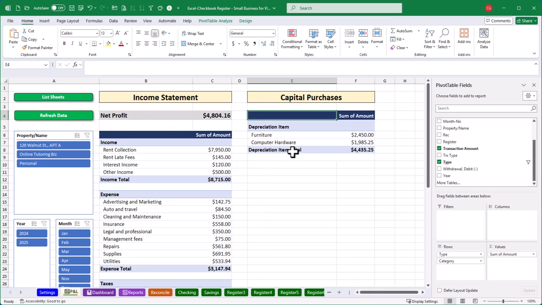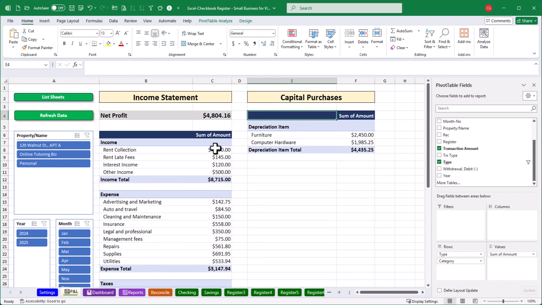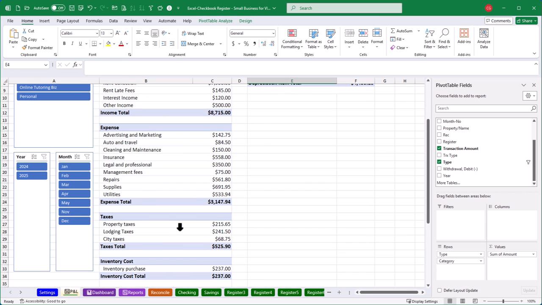And now since we did not make a change to the category types of income and expense, the dashboard and reports are okay, but we were able to change our wording for depreciation costs and inventory costs.